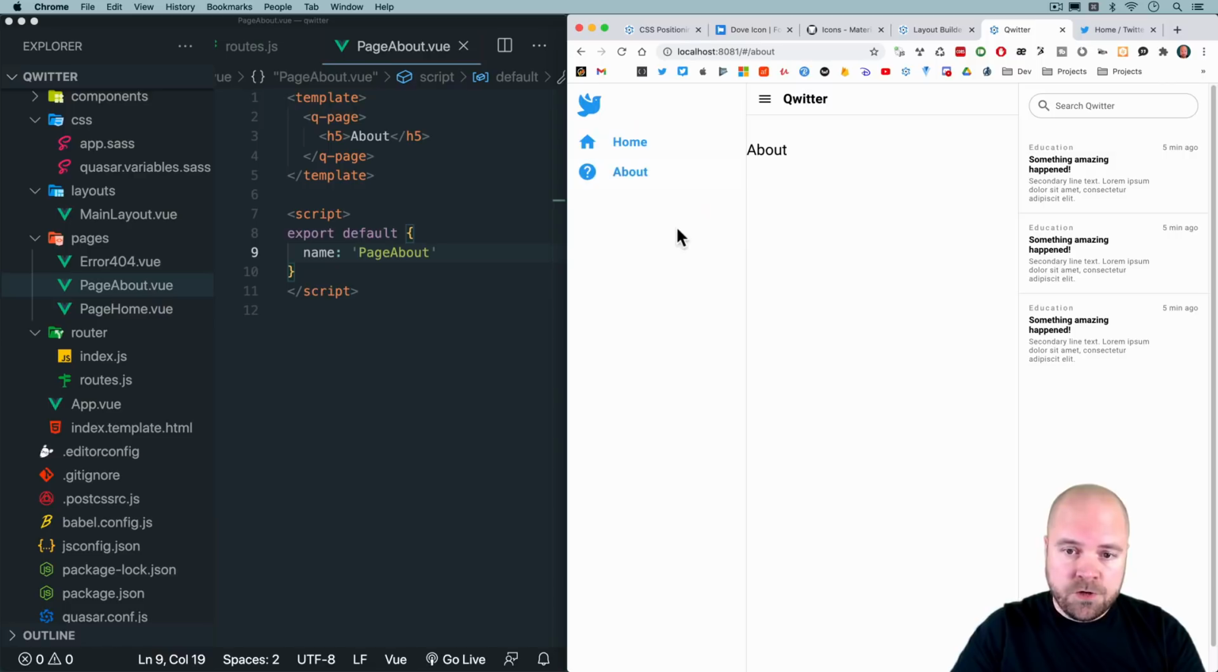However, we have a little issue with our active classes on these navigation items here. When we're on the home page, the home link is active, which is okay. But if we jump to the about page, the about link becomes active, but the home link stays active as well. And we can fix this.